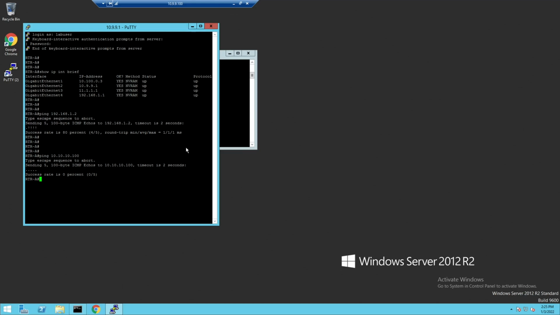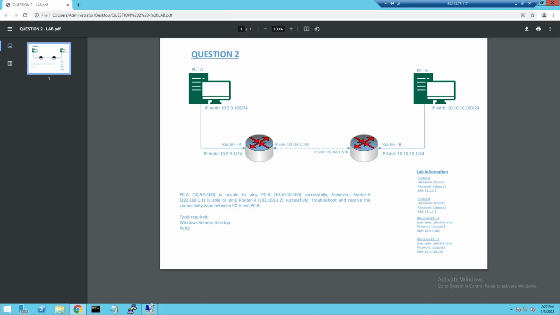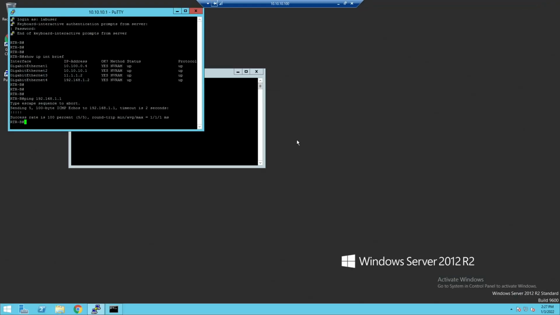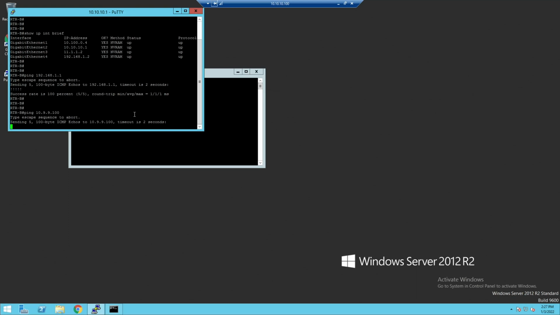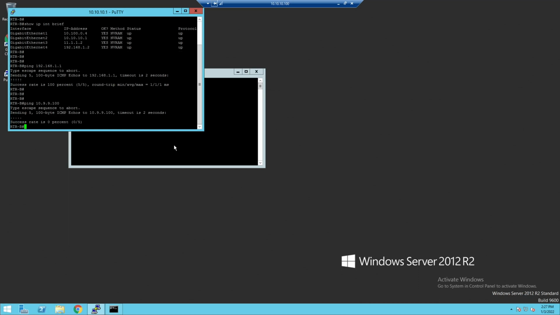All right, let's do the same thing on router B. Let's try and ping PCA, which is 10.9.9.100. Let's see if there's any success there. All right, seems like the same thing happening here. No success. Unable to ping from router A to PCB and from router B to PCA.